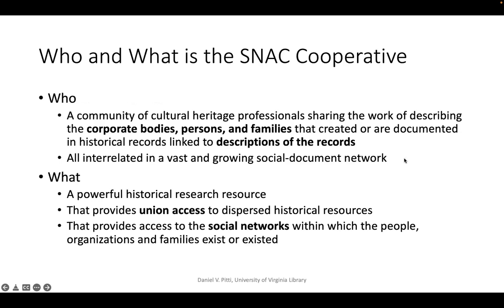Most people are probably aware of who and what SNAC is. Briefly, for those who may not be aware, SNAC is a community of cultural heritage professionals sharing the work of describing the corporate bodies, persons, and families that created or are documented in historical records, linked to descriptions of the records, and all interrelated in a vast and growing social document network.